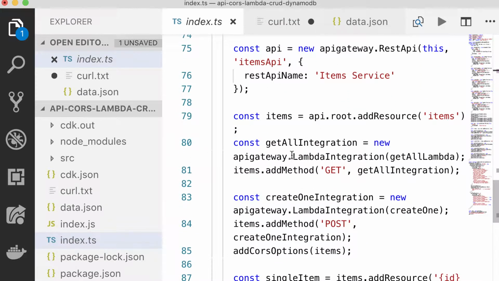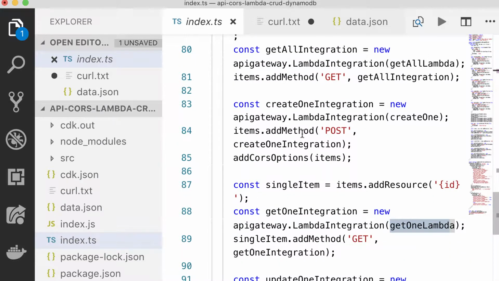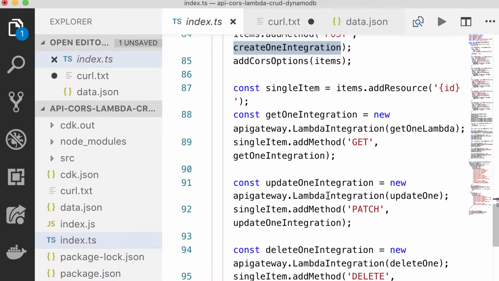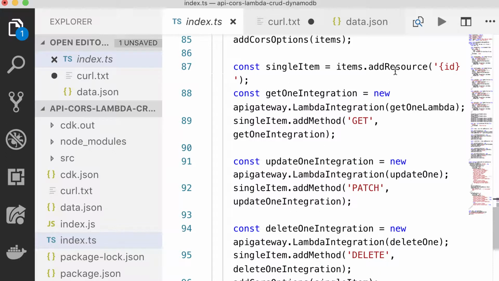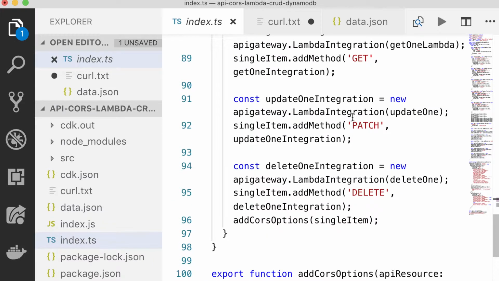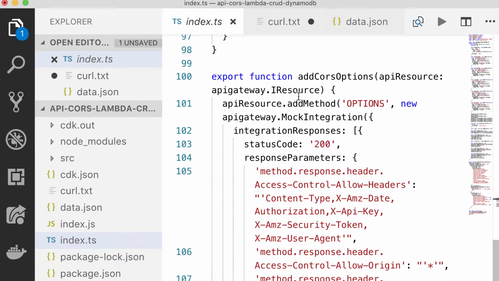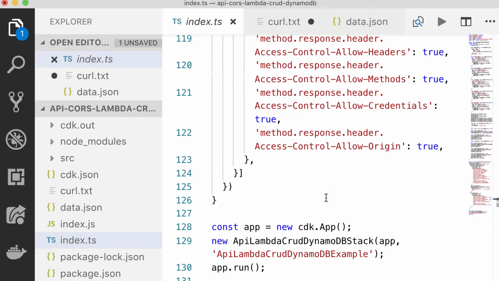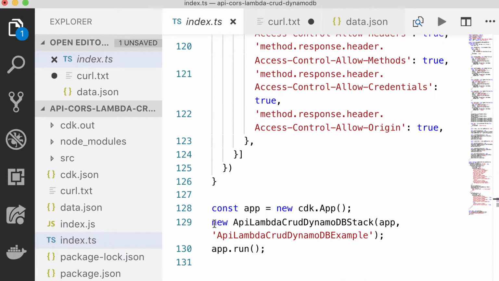And now we deal with the gateway, and we say that the post method is going to be associated with the create one integration. Okay, so Lambda integration here, create one. Here, add a single item. And here, get one integration, update one, and delete one. And here we add the CORS options, cross-server capability that allows us to access things across various servers. And finally, here we've got our stack, and we run it.